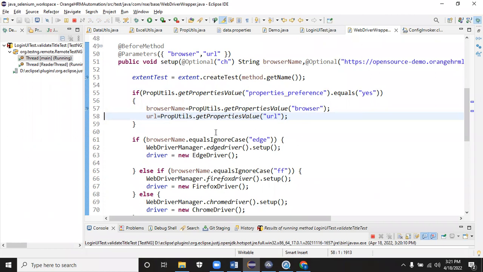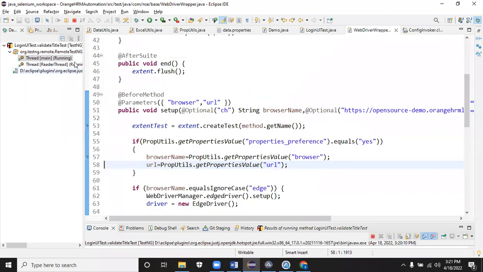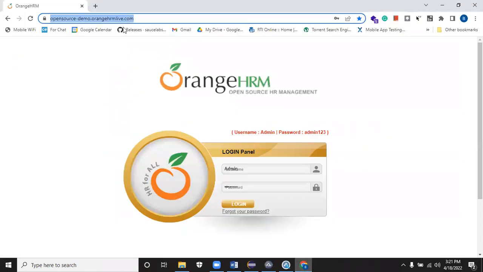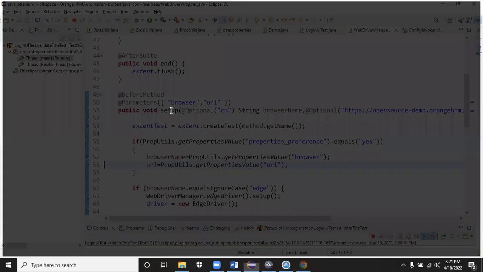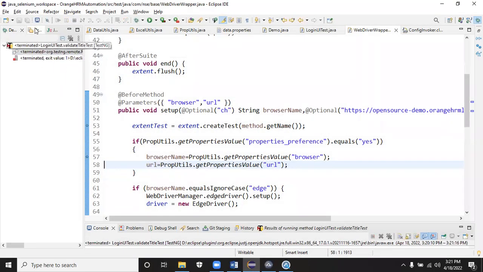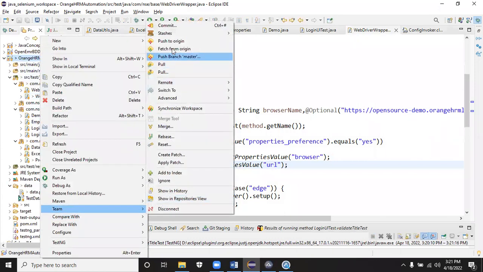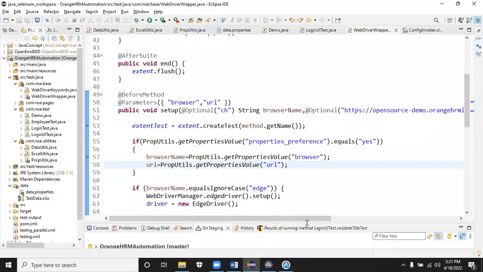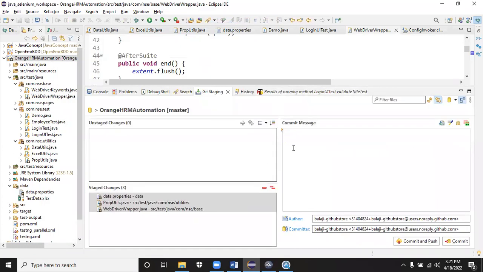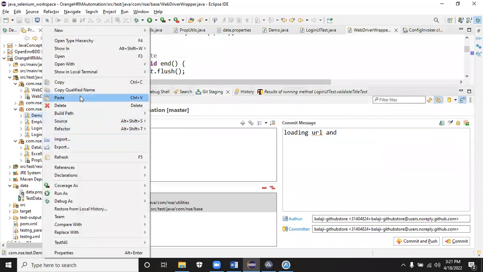So got an idea about this? Yes. Okay, this is all about properties file. In the demo, I'll delete it, which is not good.